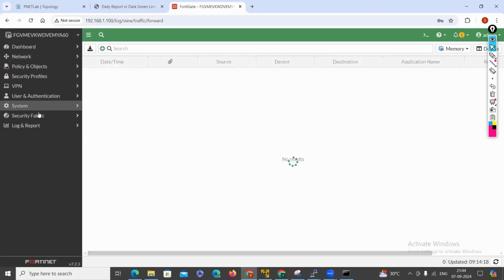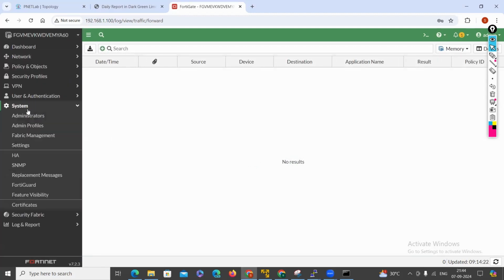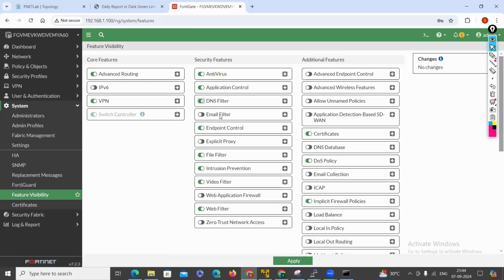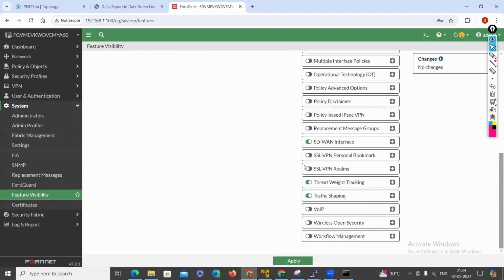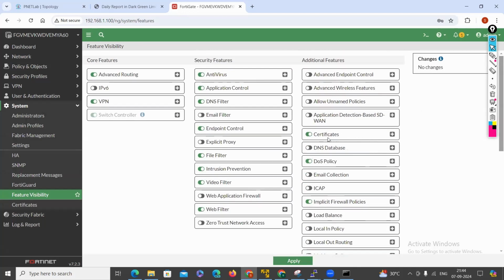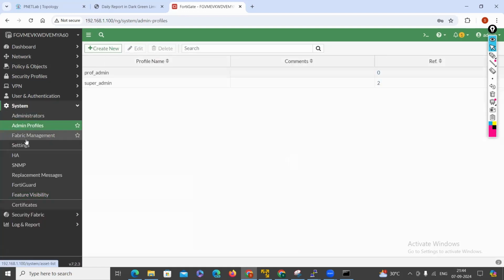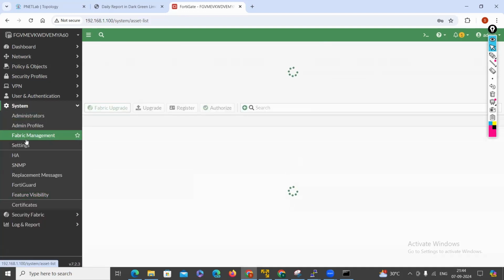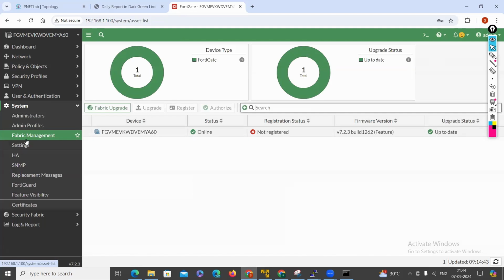In depth, we have multiple features and system visibilities. You can see multiple things are disabled here. For each and every advanced topic we are going to learn day by day, at that time you are going to explore new menus. Inside these also we have a lot of things. I just gave you the overview of how to access the console through CLI and GUI, how to assign the IP address for your management interface, and how to access the GUI console.